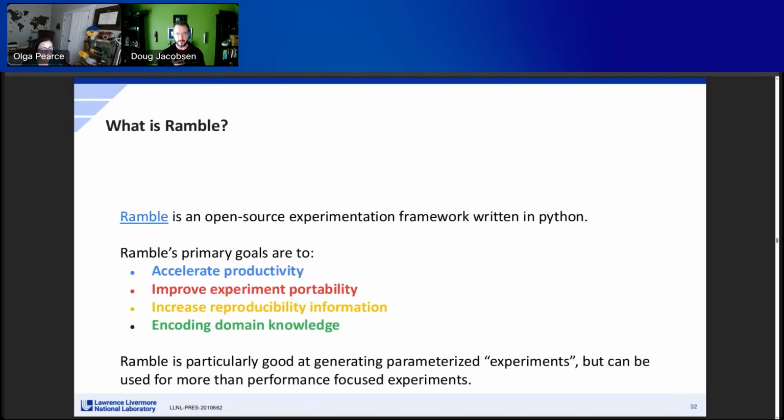Okay, so Ramble is something that we've talked about a lot in this, but it is an open source experimentation framework that's written in Python. It has a lot of goals. I'm not going to go through these. It's basically make your life better when you're benchmarking stuff or running a large set of experiments. At the bottom, you can see what my thoughts are on it. It's really good at generating parameterized experiments. It doesn't have to be just benchmarking. You could use it for science if you wanted to. You can do scientific parameter studies with it pretty easily, in addition to it being useful for benchmarking and looking at performance of various experiments.